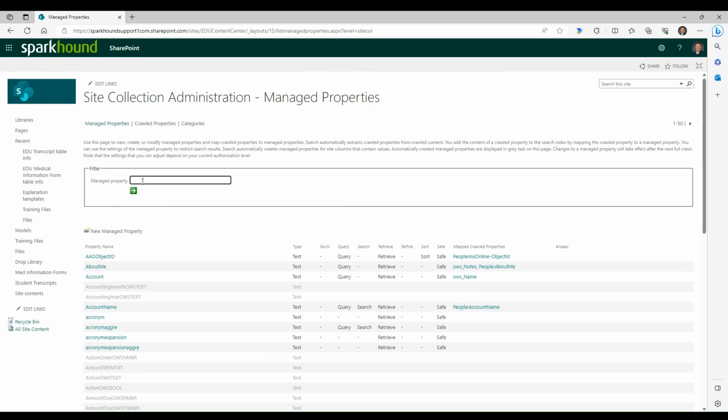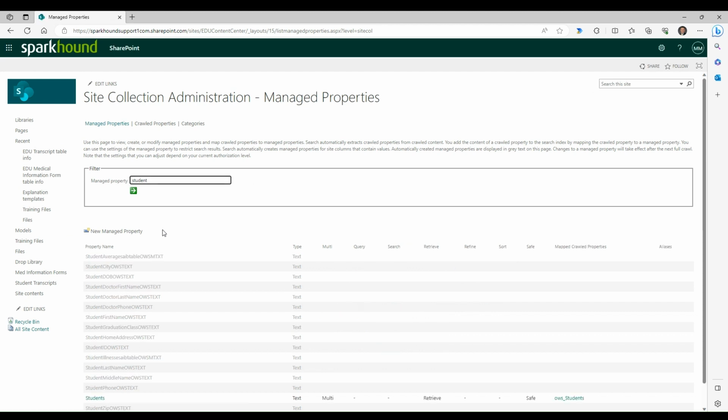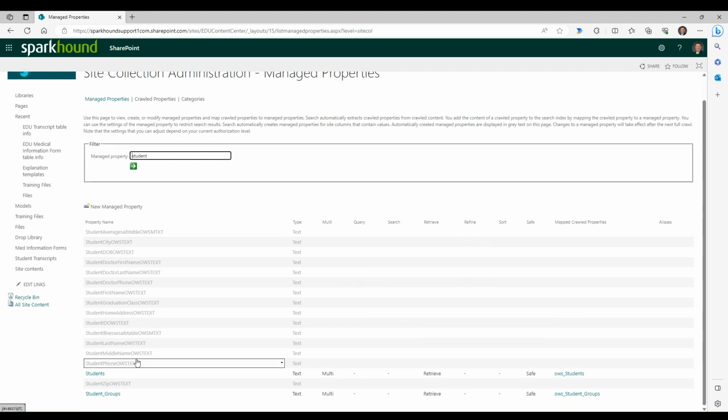So if I go into managed property here and search for student, it'll give me all the site columns that I have deployed and that are created as managed properties. So you can see here I've got student city, student DOB, all this stuff, and they're grayed out because they are created from that site column aspect. So what you need to do is find where it has been deployed in here, and if it hasn't, we need to go ahead and map that up.